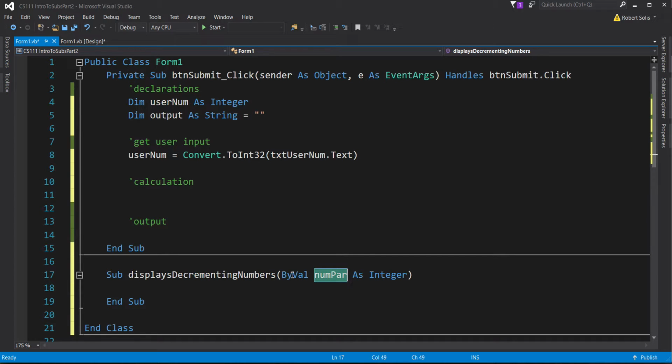The second thing is, what is this? Whenever you see the word ByVal, I want you to think copy and paste. Whenever you see the word ByRef, I want you to think you sent me the original. Okay? So let me go back over here and type in ByVal.